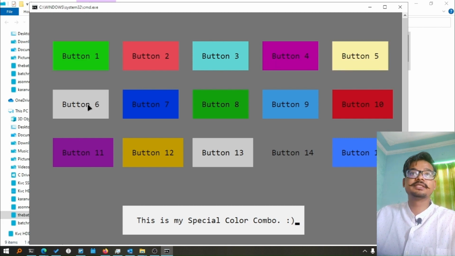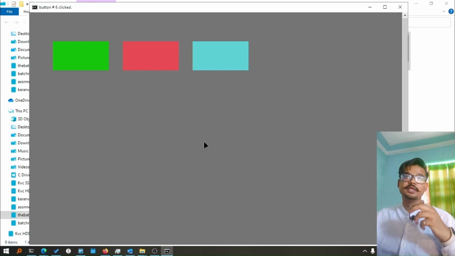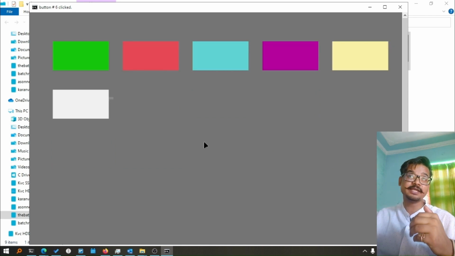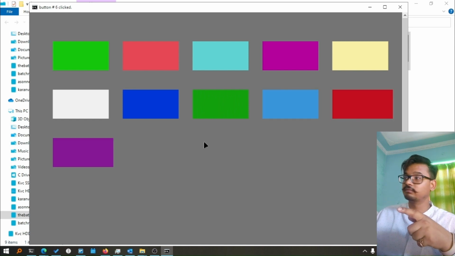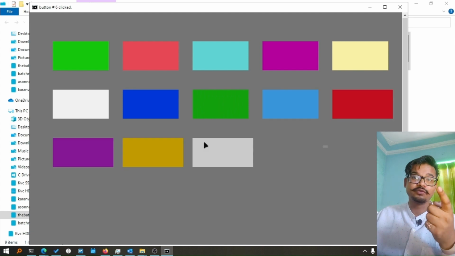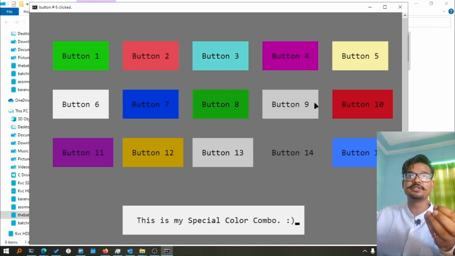If I click button number 6, it says button number 6 is clicked, but you can see it is printing the buttons very slowly, one after the other, and that is happening because of Windows Defender. It is making it slow. Plus I am recording video, and the screen recording software is also occupying a lot of resources, so that makes my system a bit slow.